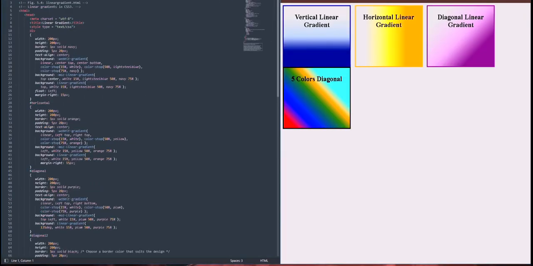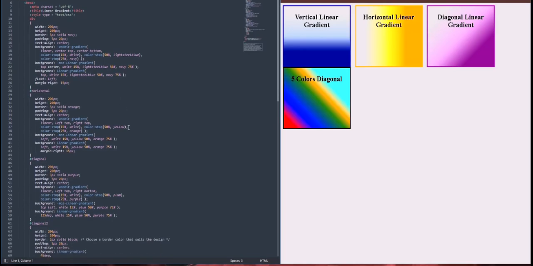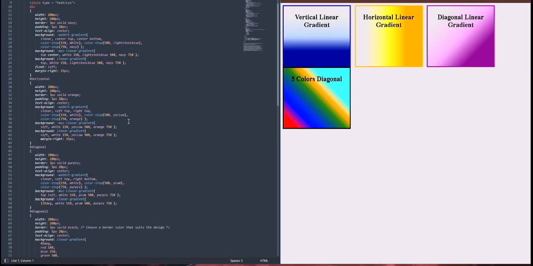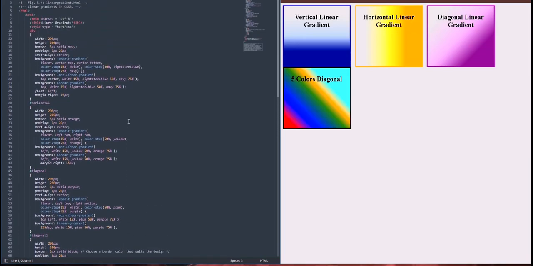Next, we have the linear gradient, basically colors that are like a gradient of each other, like shades of colors, and then make it like a gradient kind of effect. So we have a vertical gradient, horizontal, and diagonal gradients.